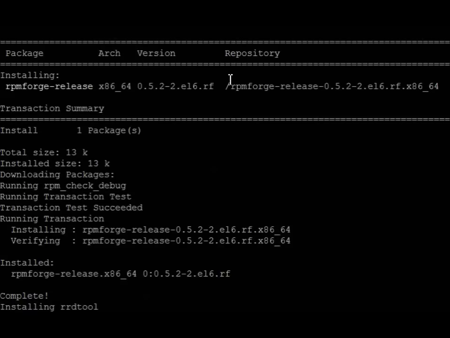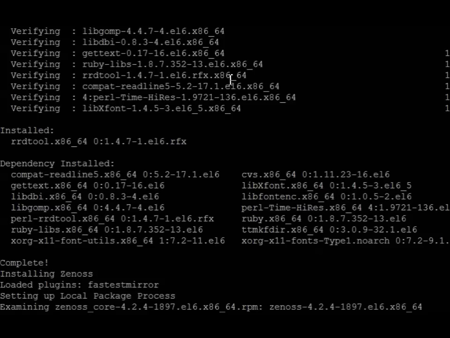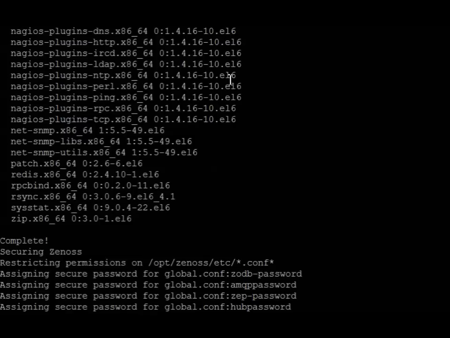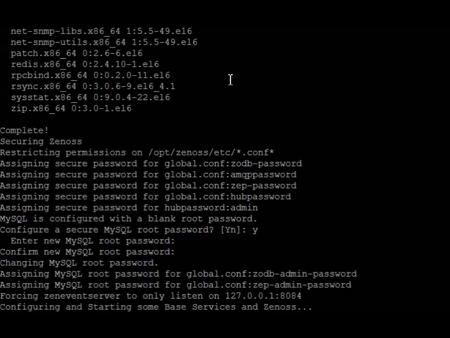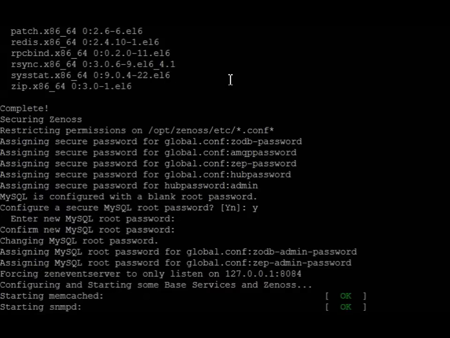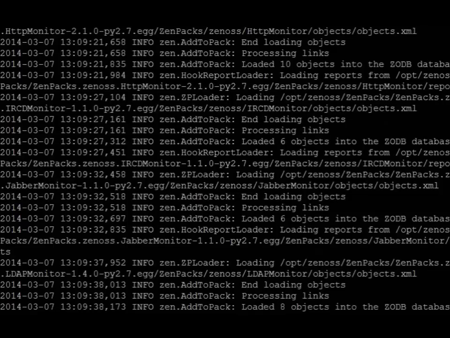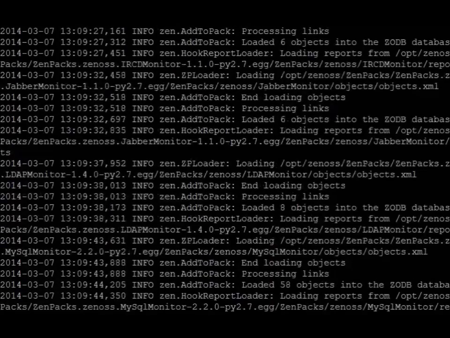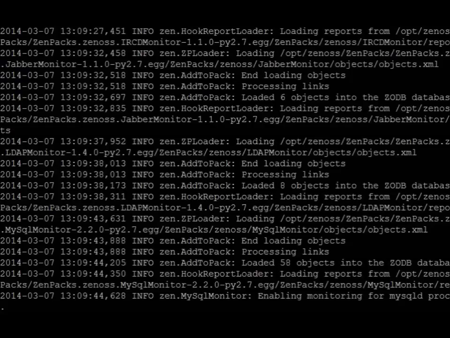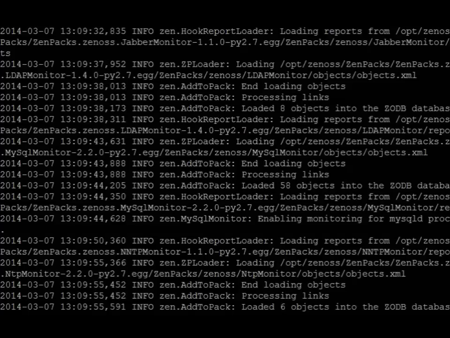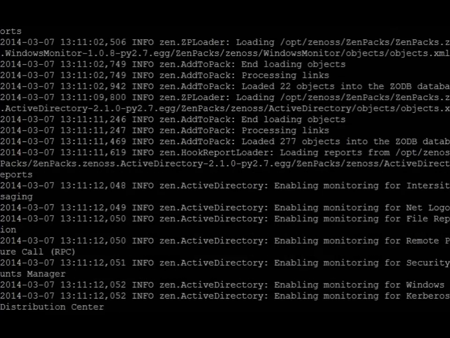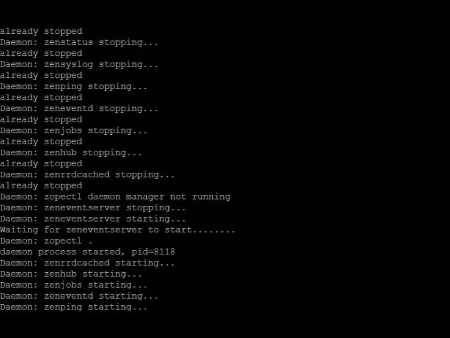Now it's installing the RRD tool, which is basically the graphs and stuff like that you see in a lot of different products. And now it's actually installing Zenoss core. All right, here we need to go in and secure our MySQL. And that's just put it in one more time, and it'll start all up. Now it's basically installing what's called Zen packs, which are different monitoring scripts and reports for different things. Like here's a MySQL monitor, LDAP, IRC, Internet Relay Chat monitor, which looks like a Jabber monitor, some Active Directory Zen packs. Just starting up a bunch of the daemon processes.